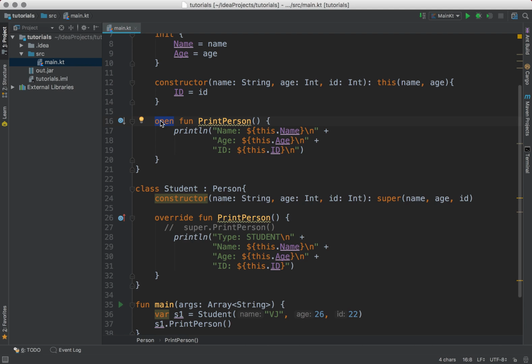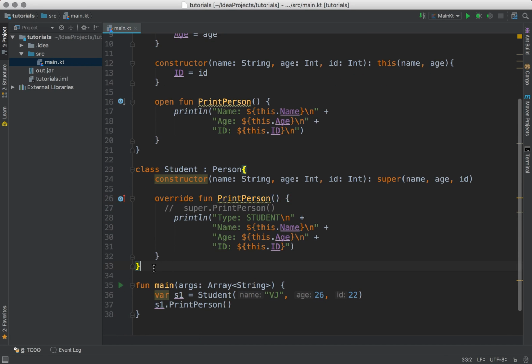By default everything is private, you cannot override it. To make that function overrideable, you have to make it open, and then you have to do override. But remember one thing: when you do this overrideable, and some other class is inheriting from student, at that time this override will become open by default. So to stop that, you have to use the final keyword.